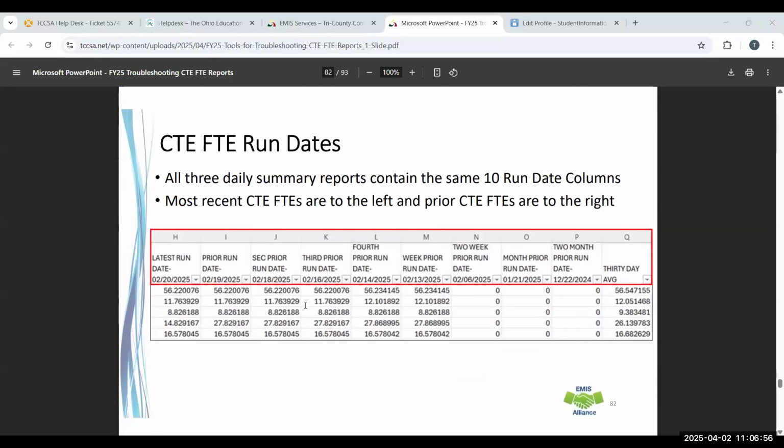So up top, this is a snapshot of your run dates. You want to pay attention to when the latest run was generated, which would be in column H, as you see there. So it gives you the latest run date, column H. Column I is going to be the prior run date. As you go along in these columns, you're going to see when these reports were run. So it gives you a breakdown: okay, last run date, this is what I have, and then the prior run date in column I.